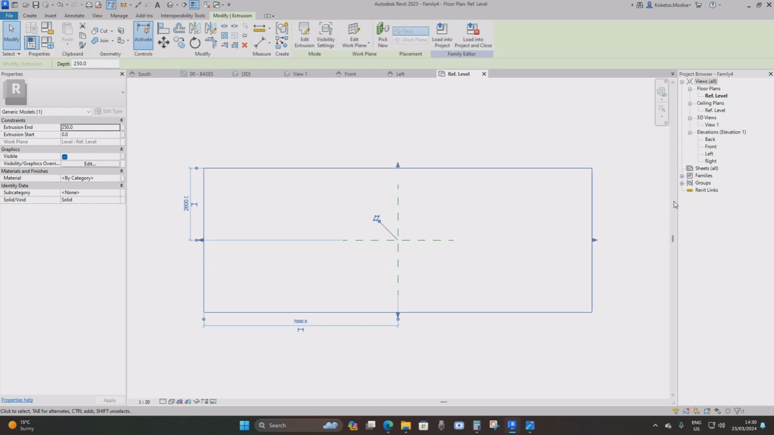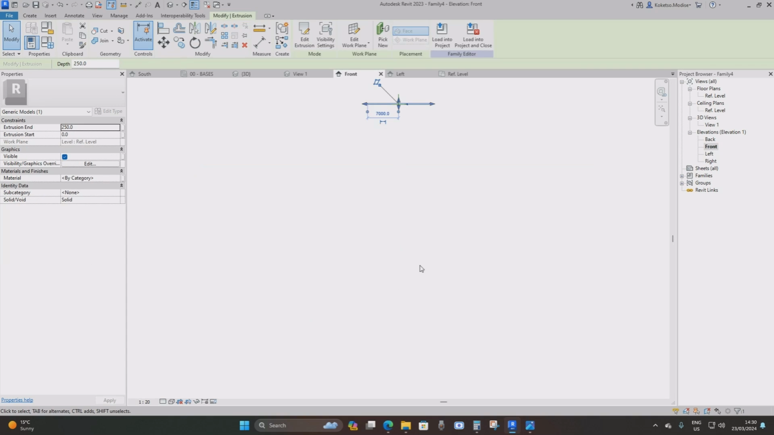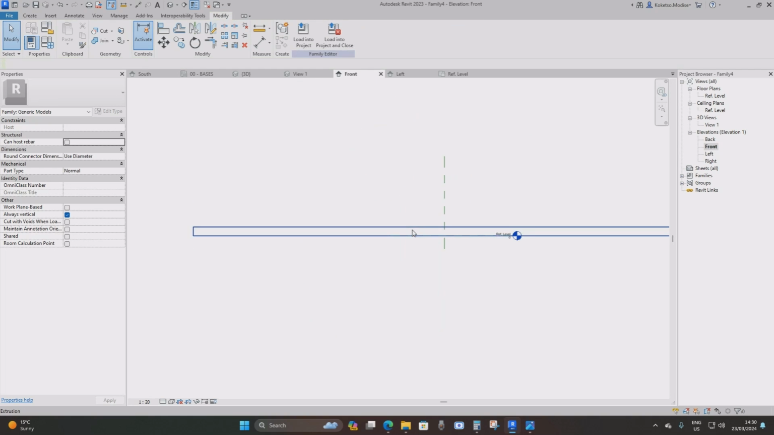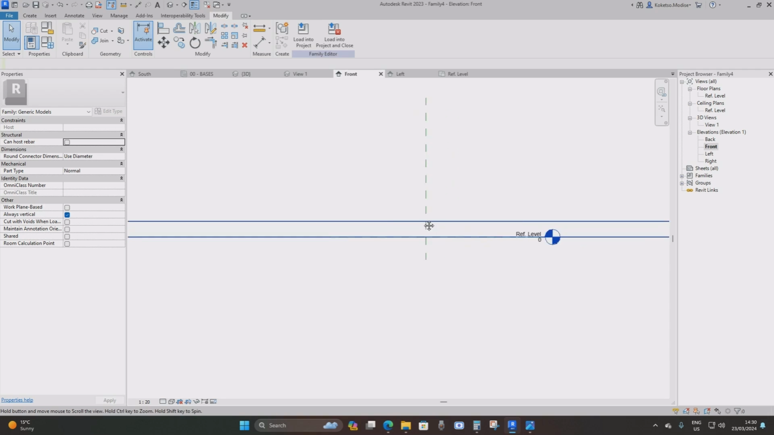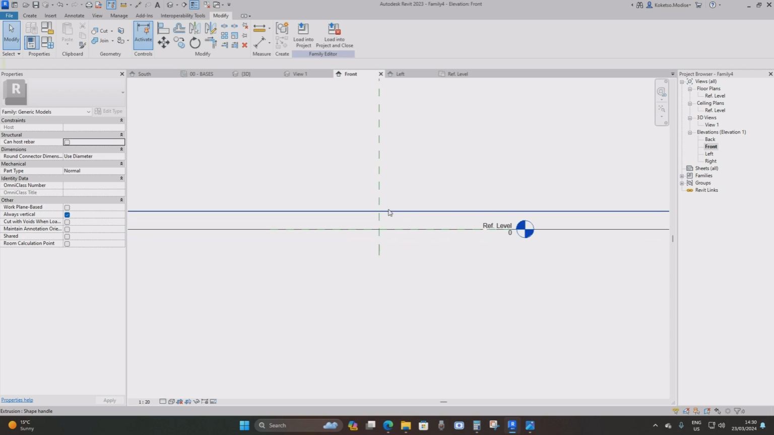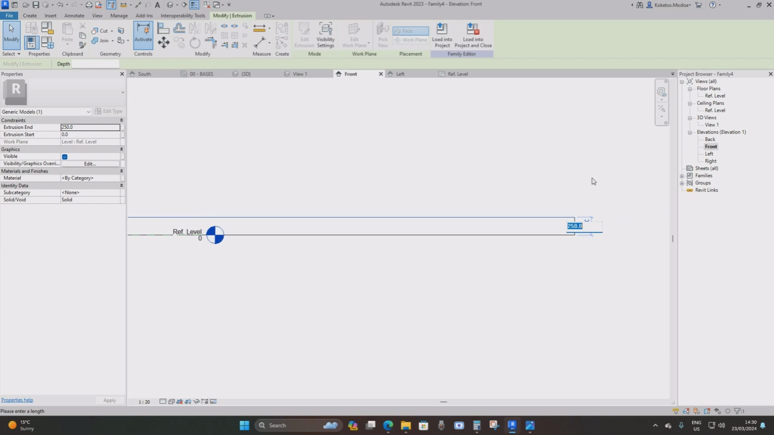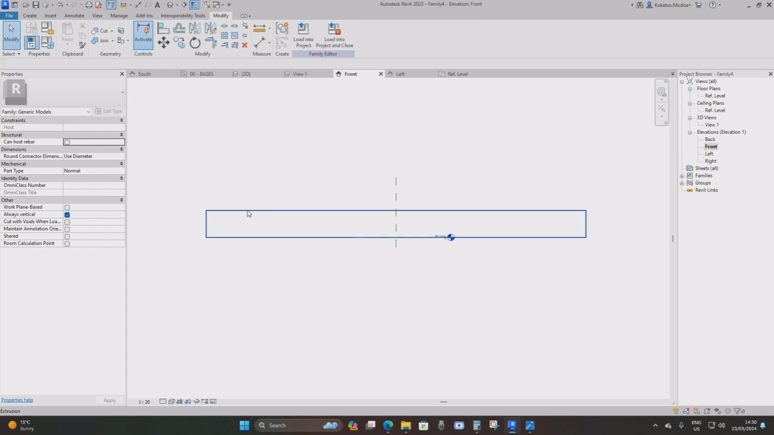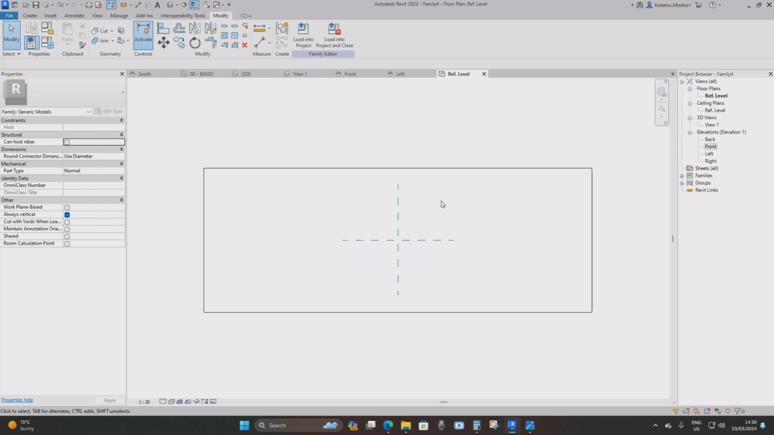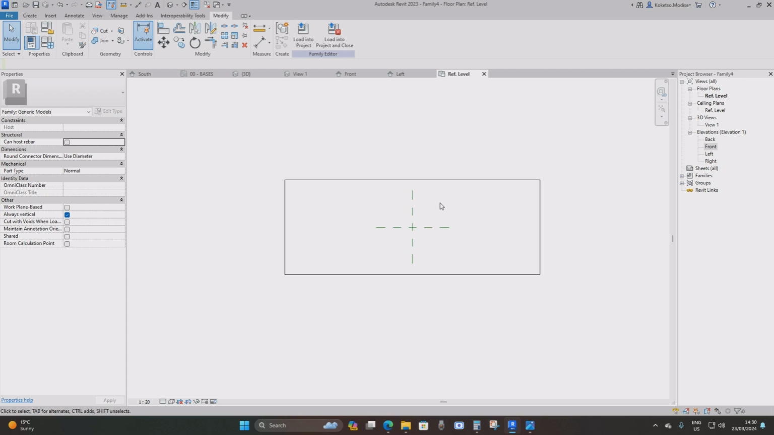So we're going to say finish edit mode, go to your front elevation, and then hover over the top of your base, press Tab on your keyboard, select the top line, and then adjust the thickness and make it 1000 millimeters. Perfect. And then you're going to go back to the reference level, and then place your second base where your bearings are going to be placed.